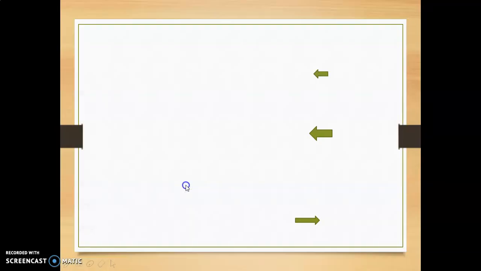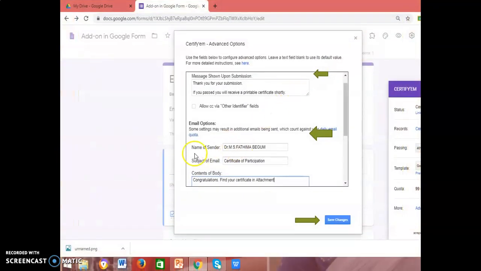Next is the email option. Here I am going to write down the name of the sender. I have written down my name. I am the sender. I am the respondent. So here I have set my sender name, and I have given the subject of the email, certificate of participation. In contents, I have written: Congratulations, find your certificate in attachment. After finishing this, I have to click save changes. Then only it will be saved.